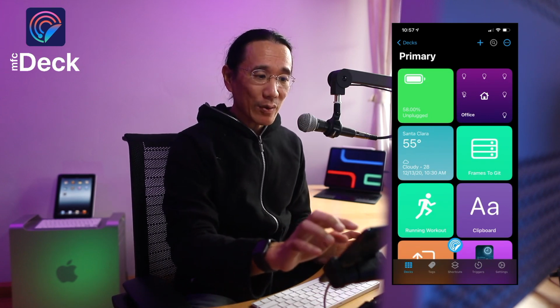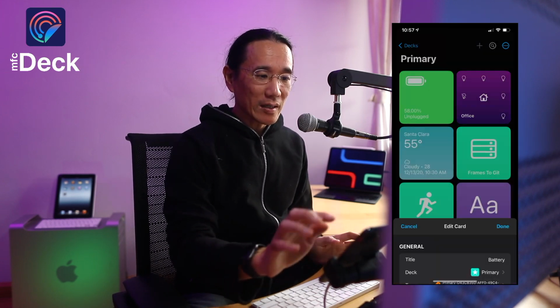So how does this work in the back end? In MFC Deck, a card can display a custom view that is the same whether it's in the app, on iOS 14 home screen widget, on the Apple Watch, or in a Siri voice response. Let's take a look. Here we have, again, the battery card, and I'm going to double tap on that and take a look at the underlying shortcut.